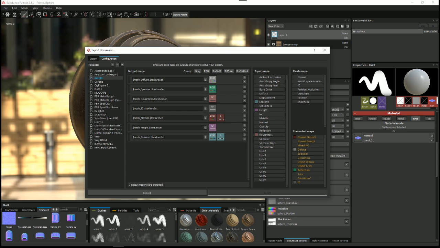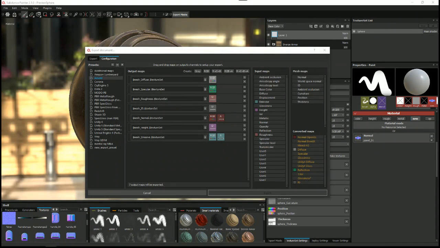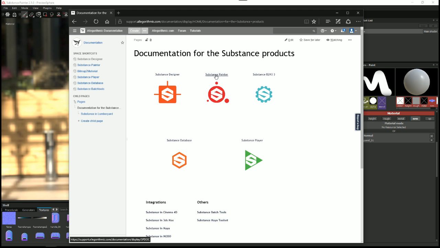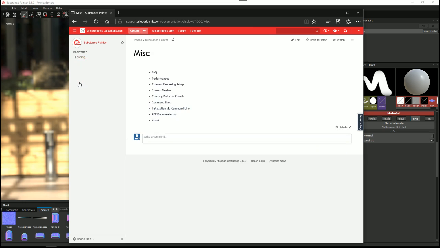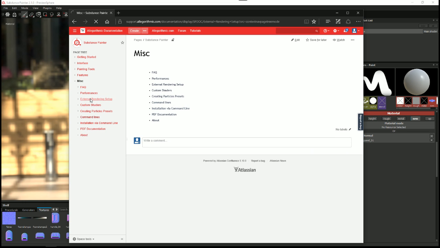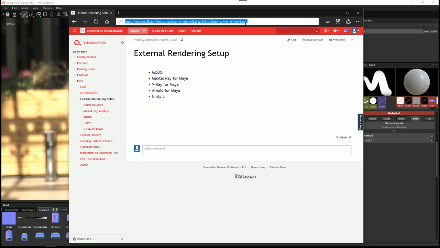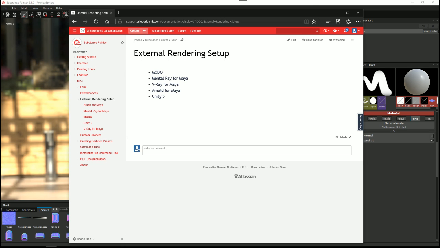One question: a link to the docs. Yeah, I can get that going here real quick. Let me just grab it. All right, so here's our documentation that you would find just like when you open up the apps and go to documentation. It's actually under Substance Painter, miscellaneous, external rendering setup. And also to go with that question, we have Arnold for Maya here in the docs as well. So let me just copy and paste that here into our chat window so you guys have that.